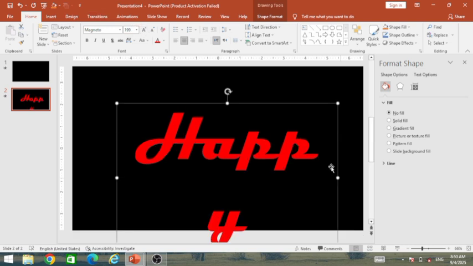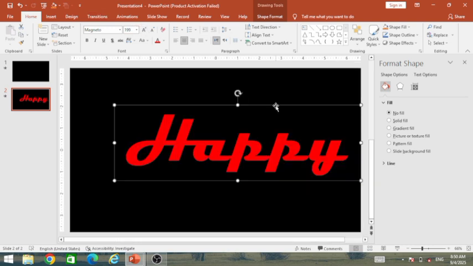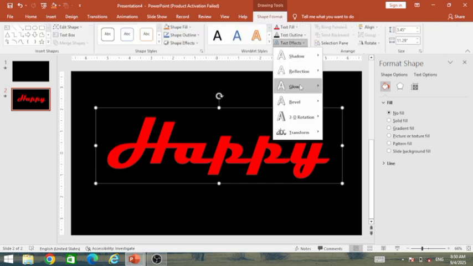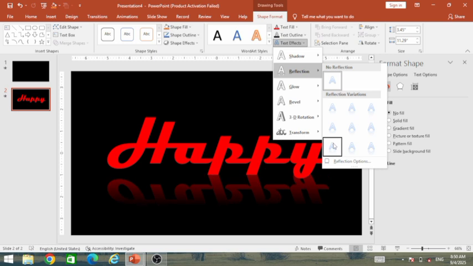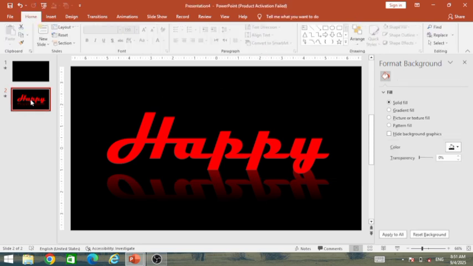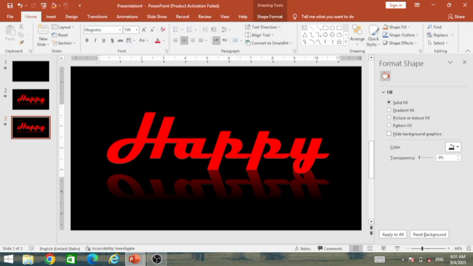Increase a little bit size from here and adjust like this and place it here. Go to shape format, go to text effect, go to reflection. Let me select this reflection from here, the reflection at 0 point opposite. Now this is perfect. Select again the slide, let me make it duplicate and select the text box from here.